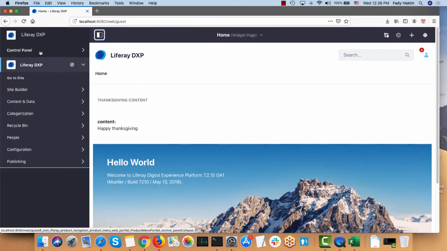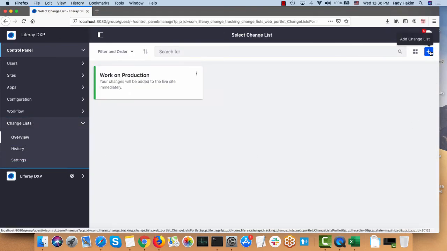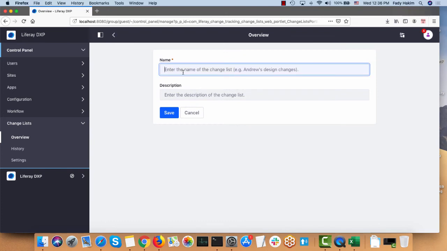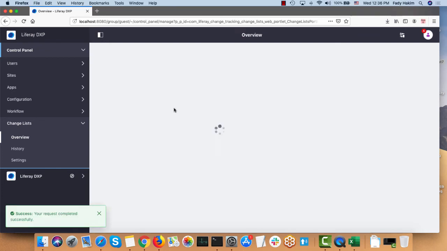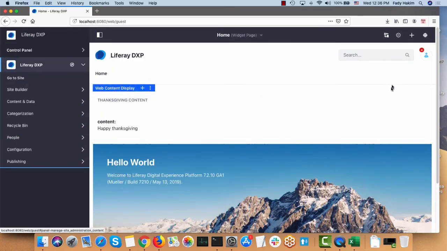So I need to go to my change list, and in my change list, I need to add a new change list, and I'm gonna name it anything I want. So let me name it, for example, staging one. Okay, so now I am in my staging one. So it's the active one. You can see it's the active here. You can see I'm on a change list. So if I went back to my site here, on the top here, it tells me I am on the staging site. I'm not on a production one.